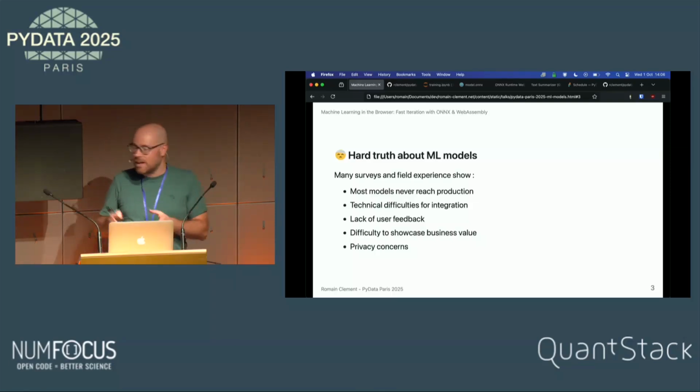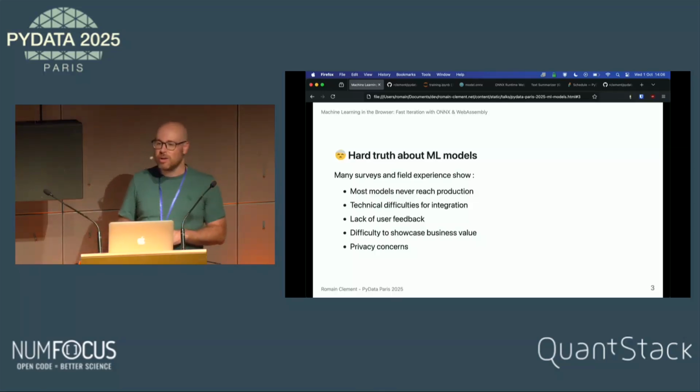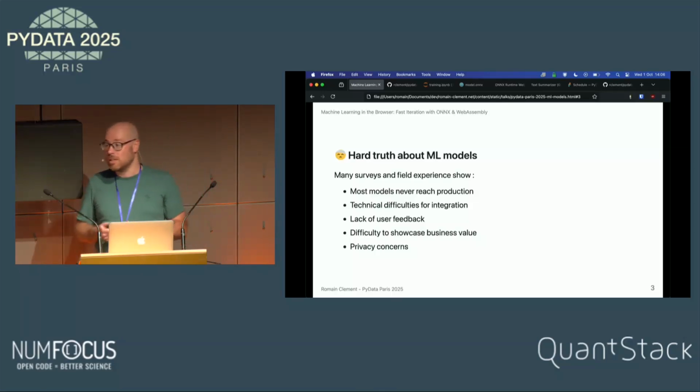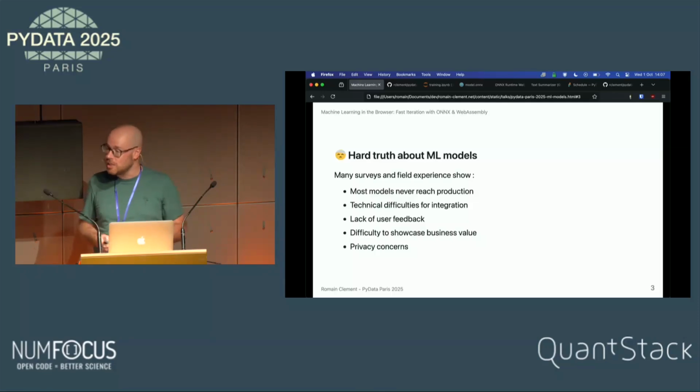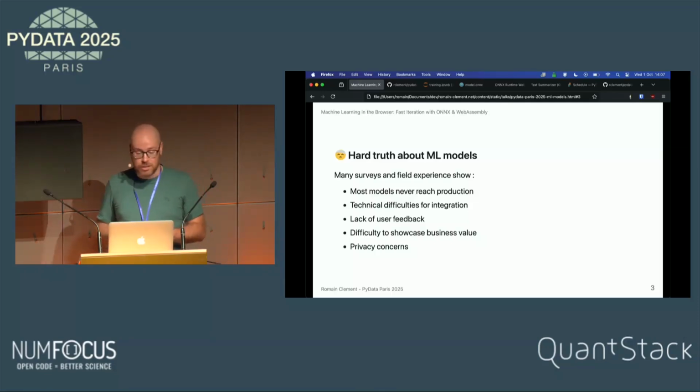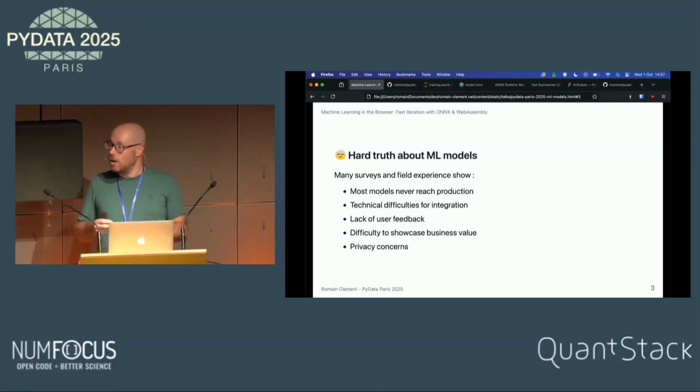And why is that? Mainly people are experiencing technical difficulties in integrating their models with products. The collaboration between data science teams and engineering teams can be a bit tedious for many reasons, especially the lack of interchange formats or knowledge in between those two worlds.